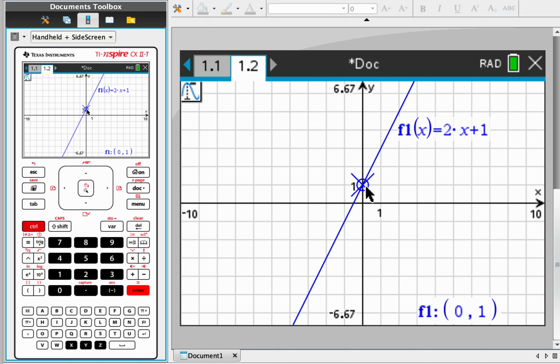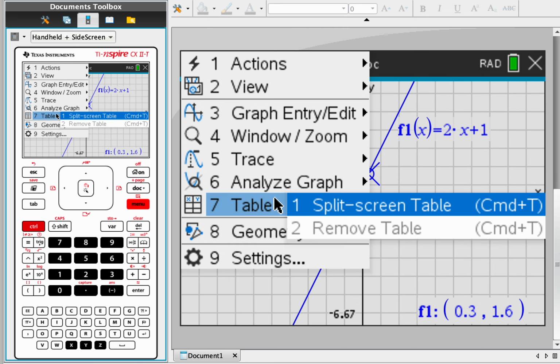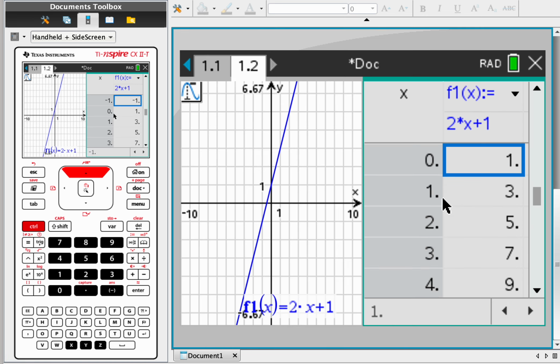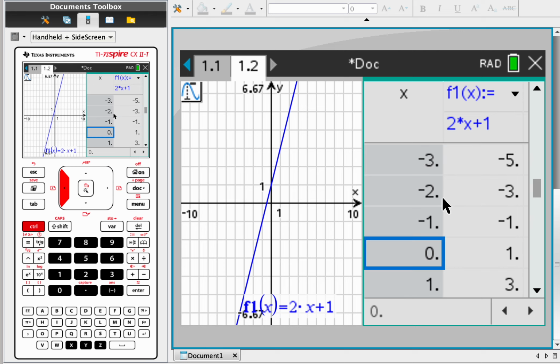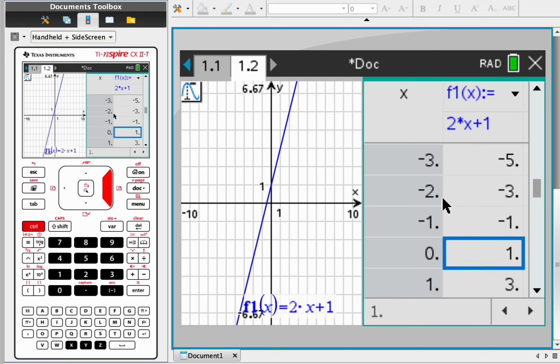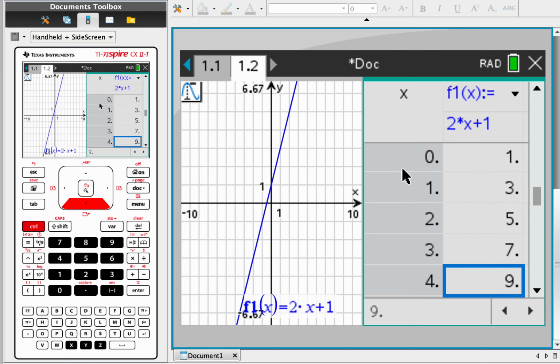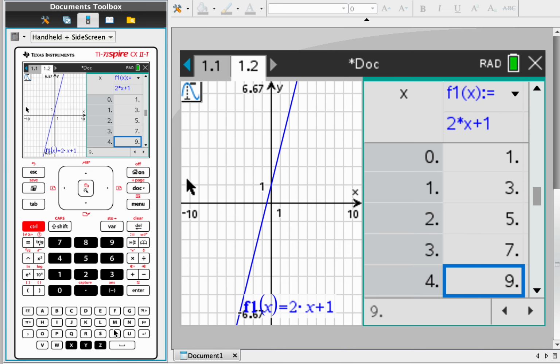You can also determine more coordinates by not just moving left or right, but by using a table. So if you go to menu, table, split screen table, you can see here are a number of points, and this here is the y-intercept since x equals 0. Okay, so y is 1, but you can see all the other points as well. A quicker way to get rid of this table or to put it on is just to hit Control T.